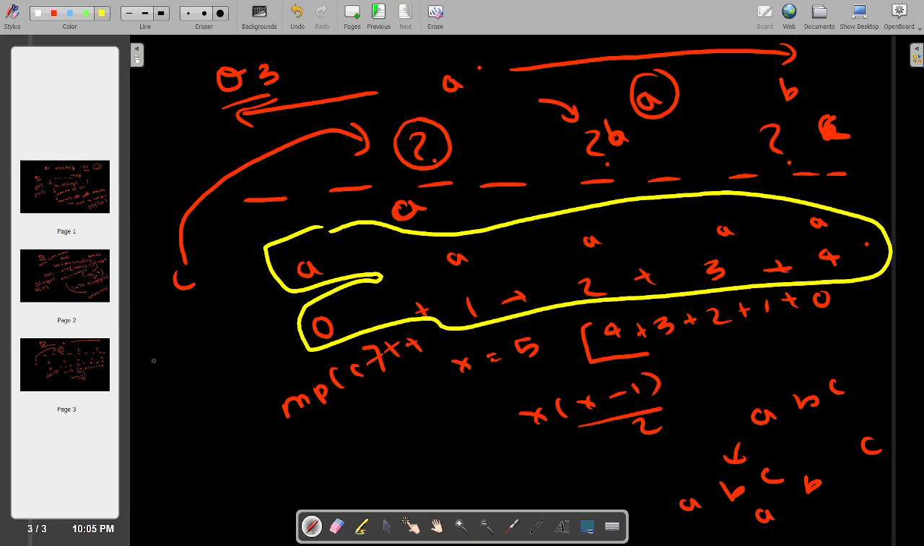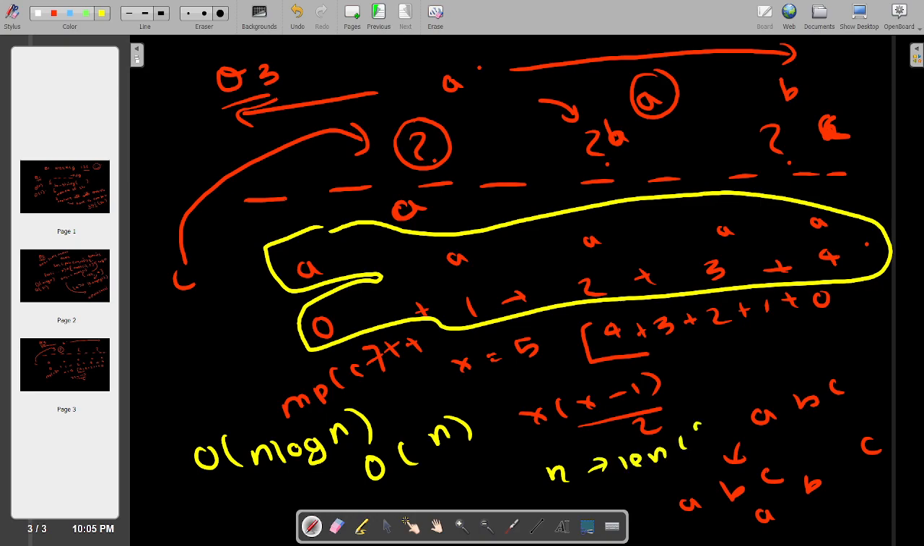So the time complexity for this came out to be n log n because of storing in the map and sorting and everything. And the space complexity would be O of n, where n is the length of the string. Do not just randomly write O of n.